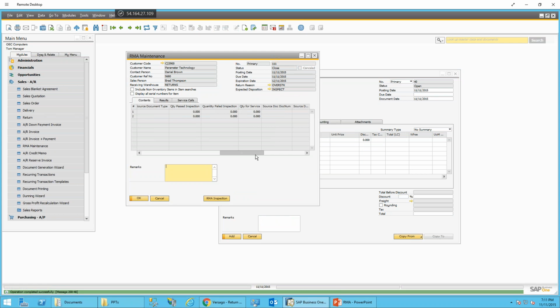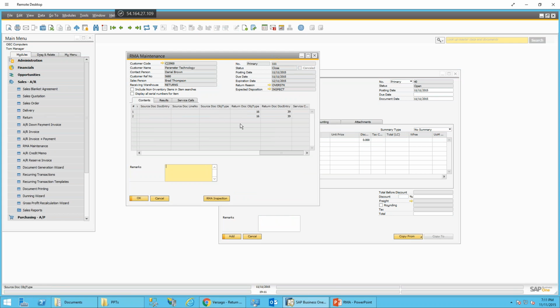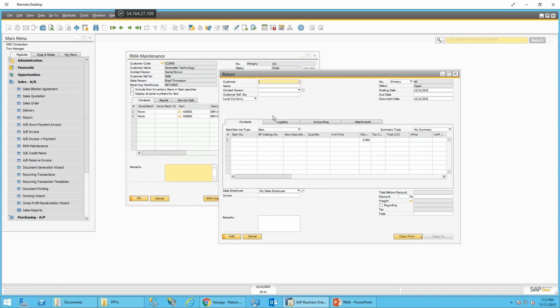Now you can see that there are these entries, which are not very meaningful, but I'm just letting you know that the object type and object entry basically refer to the returns document that was created based on that. So again, from your standpoint, there is a link between the RMA maintenance and the returns that can be used for generating reports and stuff like that. So that is definitely a very valuable thing as well.